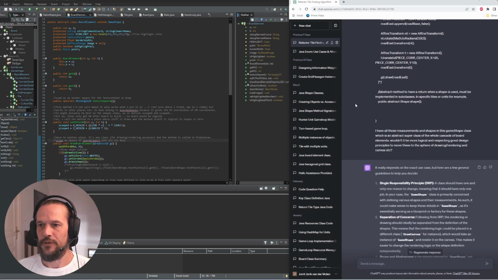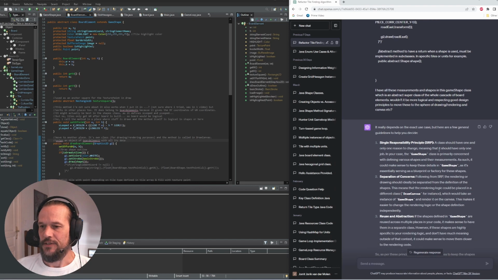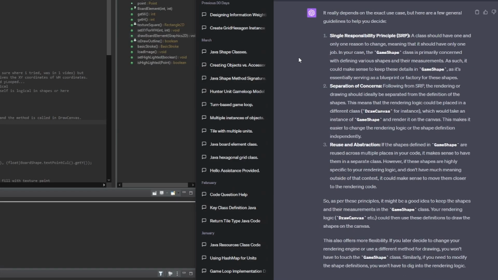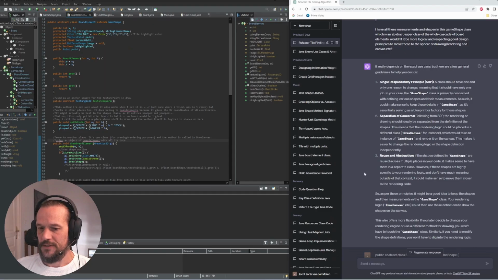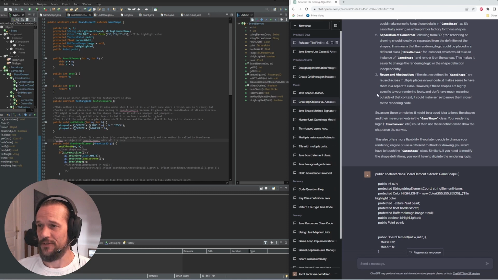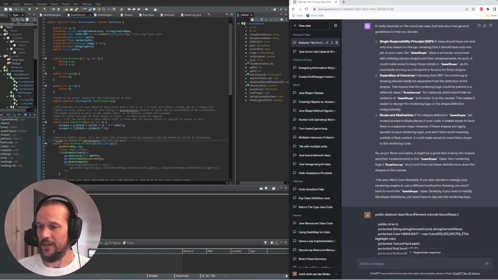I went into some more general stuff and design principles. And so I asked about my shape class, if the way I did that with all the shapes would be respecting good design principles. And then again, it tells me that it depends on the use case, etc. And gives me some of those basic principles: single responsibility principle, separation of concern, reuse and abstraction. Well, not etc. That's 3 principles it gives, taking into account my code.